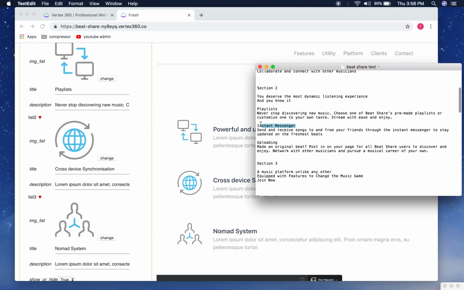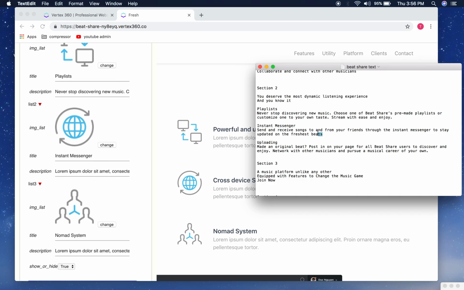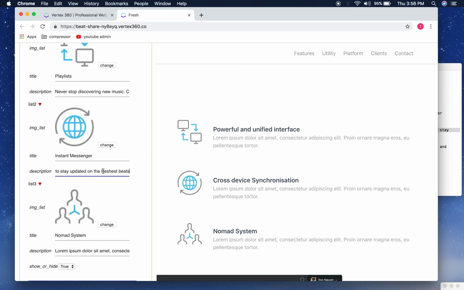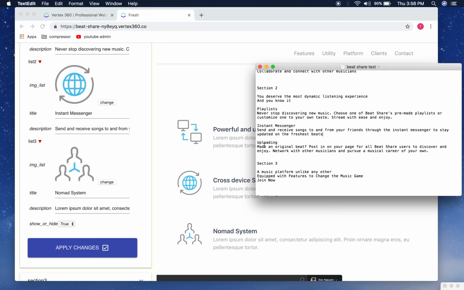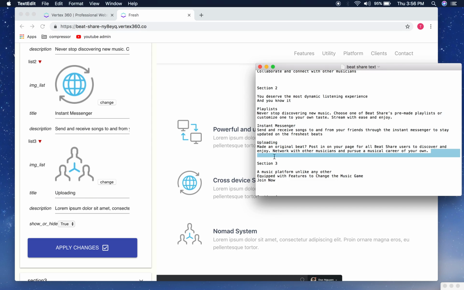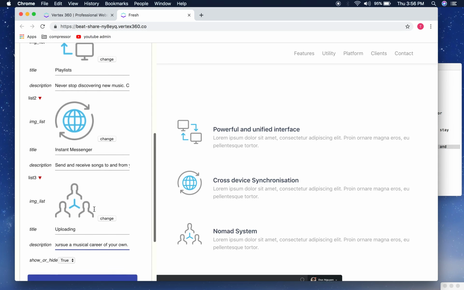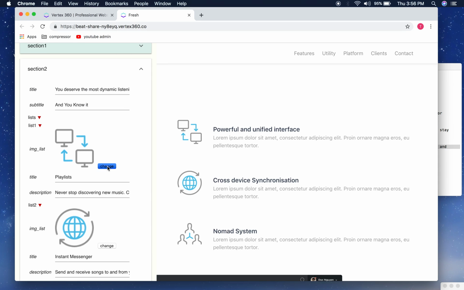So I'm just literally copy and pasting as I go. You could also type in the text. I just like to do it this way so that you guys, the viewers, don't have to watch me type everything in. Okay, and I am now going to change these images.